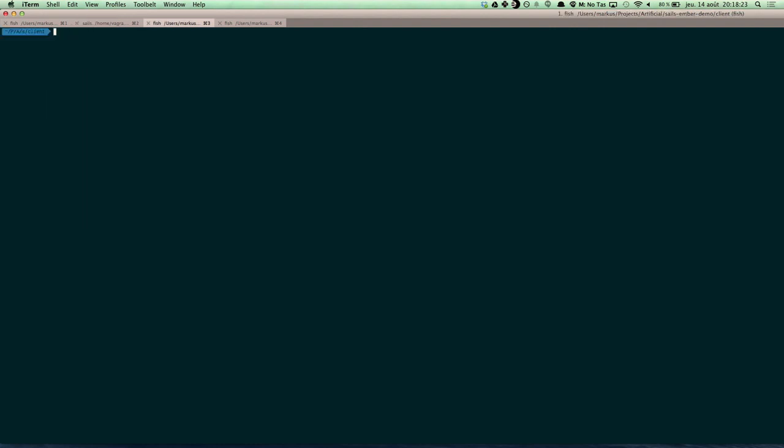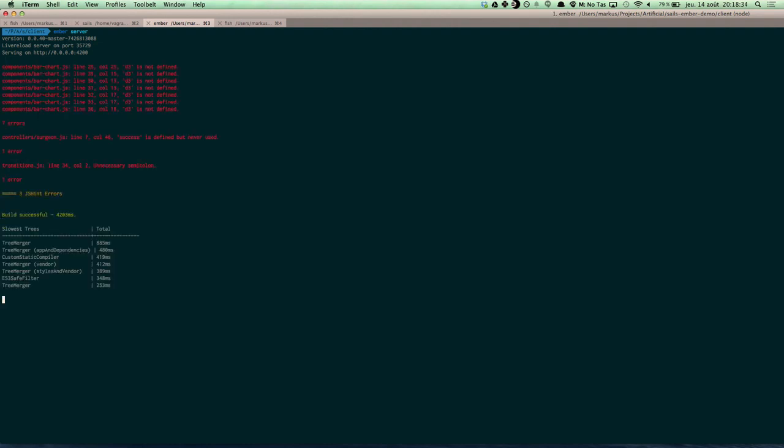So here we've got the client. Just run ember server. This fires up the server. Ignore the JSHint.